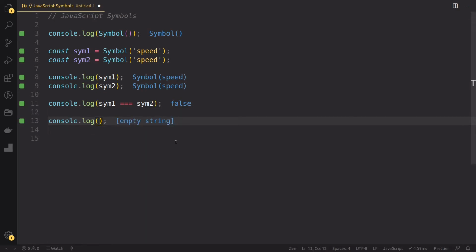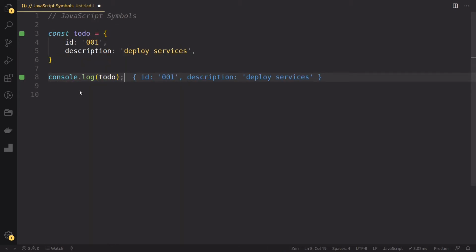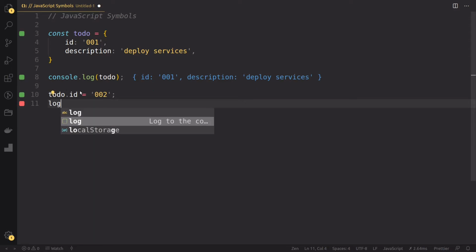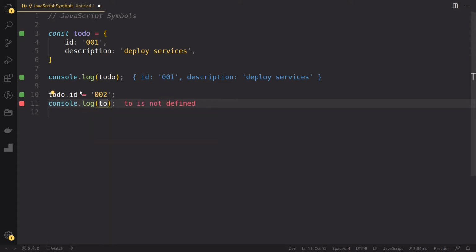We can use the typeof operator to test whether a variable is a symbol. It is possible to use symbols as object keys, and this is probably where you will use them the most. Let's assume we have the following object to represent a to-do in a to-do app. What if we do the following somewhere in our code? This overrides id in the to-do object.